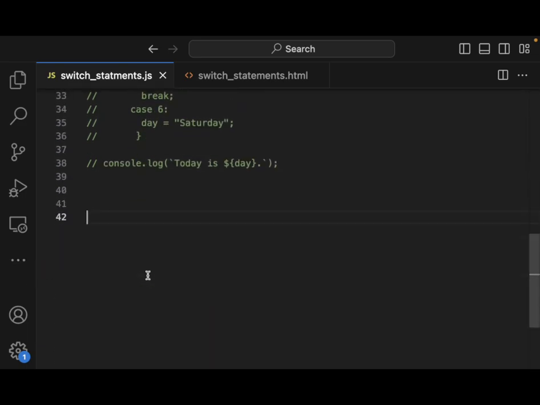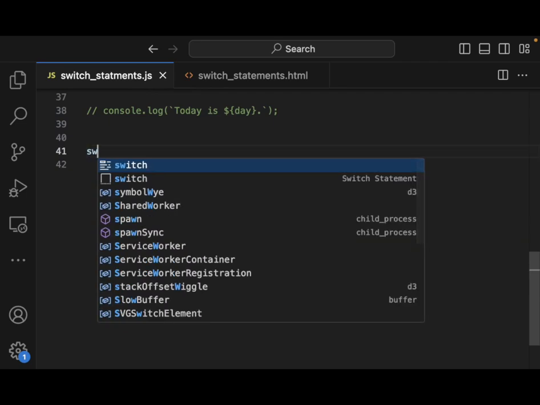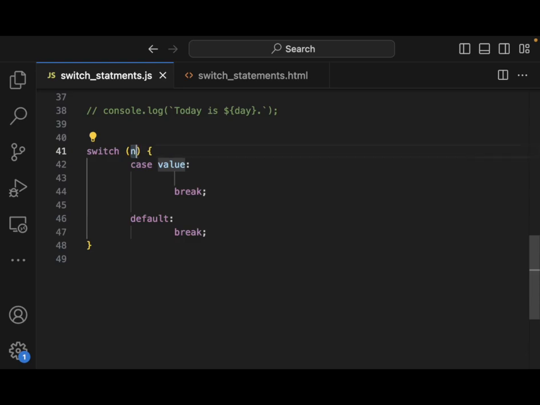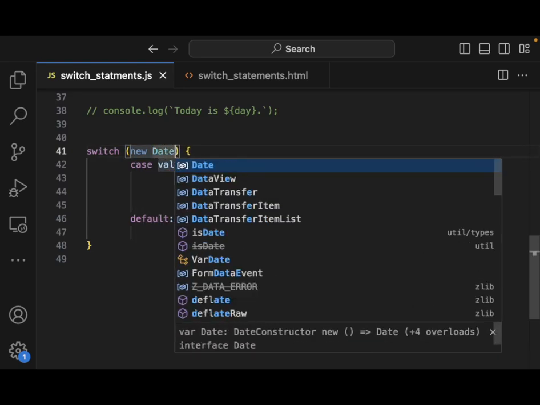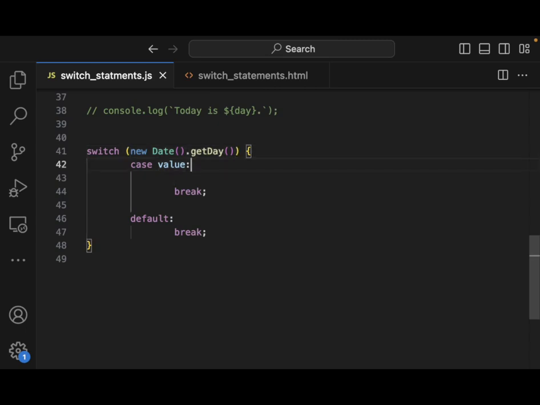And let's say that you have days that you work and days that you don't work. So we can create a new switch statement here: new Date().getDay(). And let's say that you work 2 days of the week.